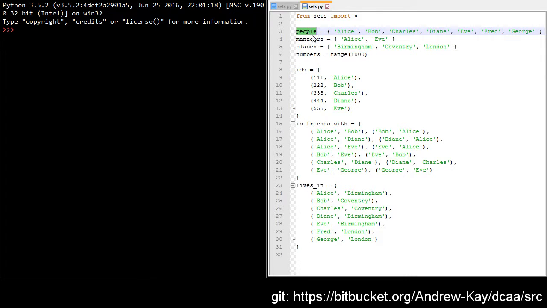We have a set of people, and these people are just represented as strings by their names. So I have a string Alice, string Bob, and so on. I have a set of managers, and these are the names of the people who are managers. I have a set of places, and again these are represented as strings. So the places in this model are Birmingham, Coventry, and London.